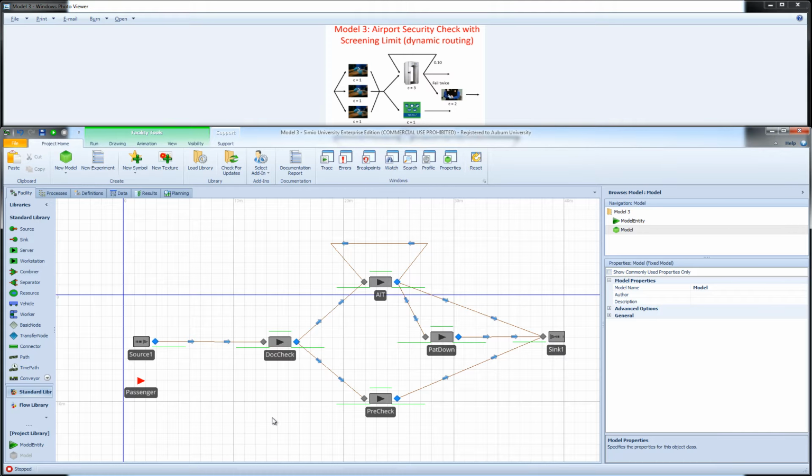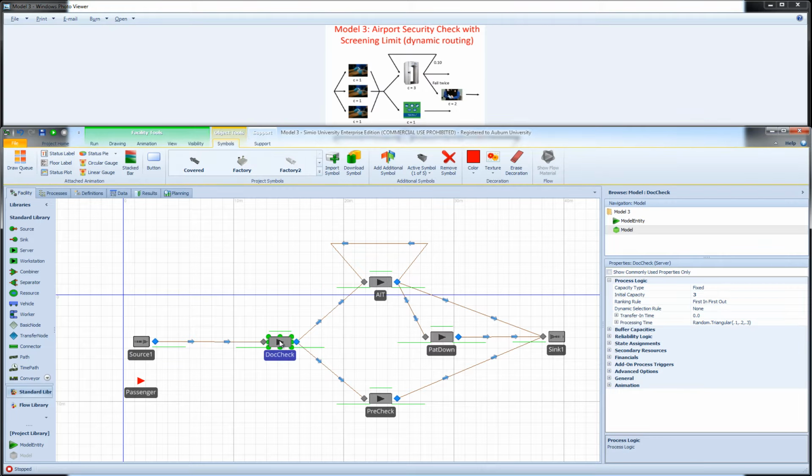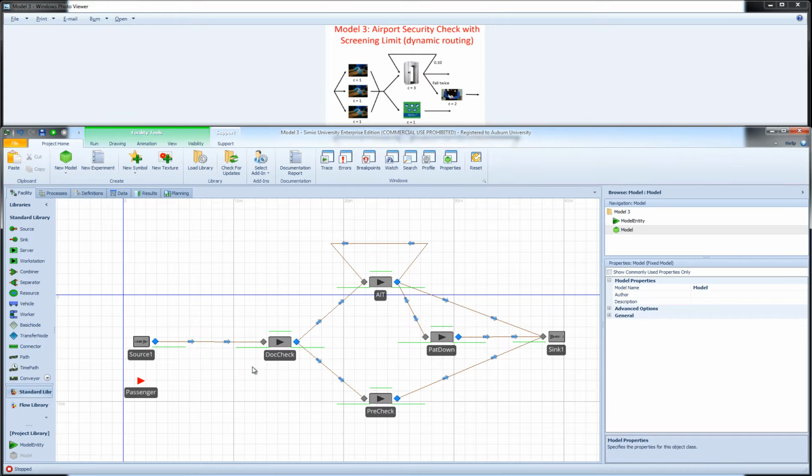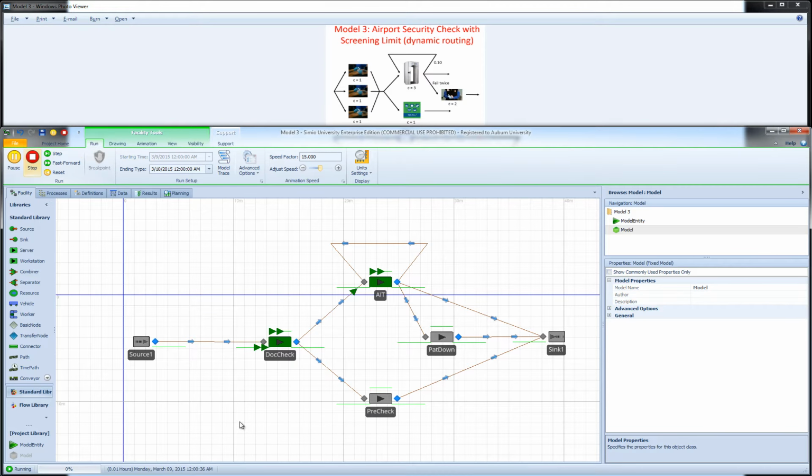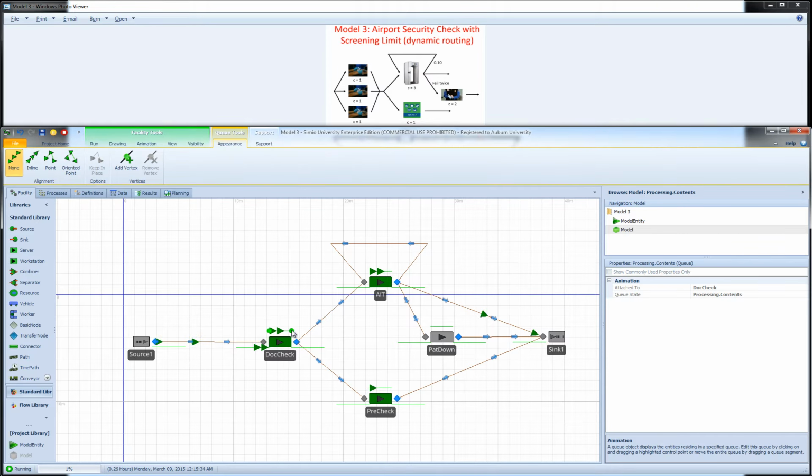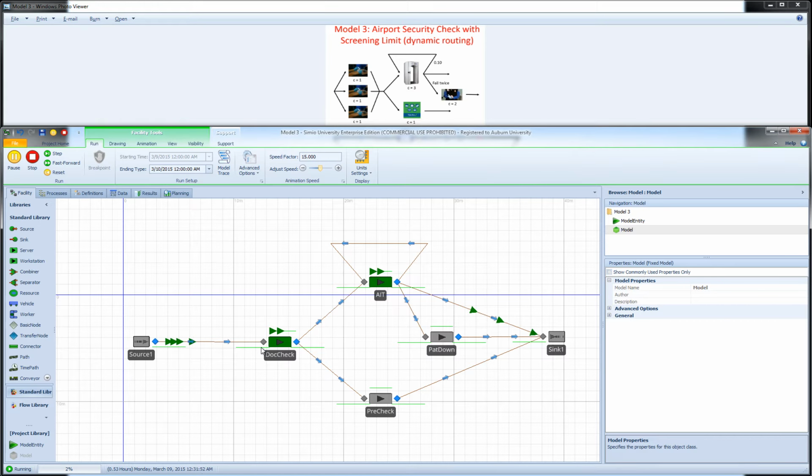So this is our model from the previous video. So what I need to do is remove this server that has 3 units of capacity. So when I run this model, what happens is entities wait in this queue, and whenever a unit of capacity becomes available, the first entity in the queue is moved to the processing station of the server and it's processed. So I'm maintaining first in, first out among all my entities here.